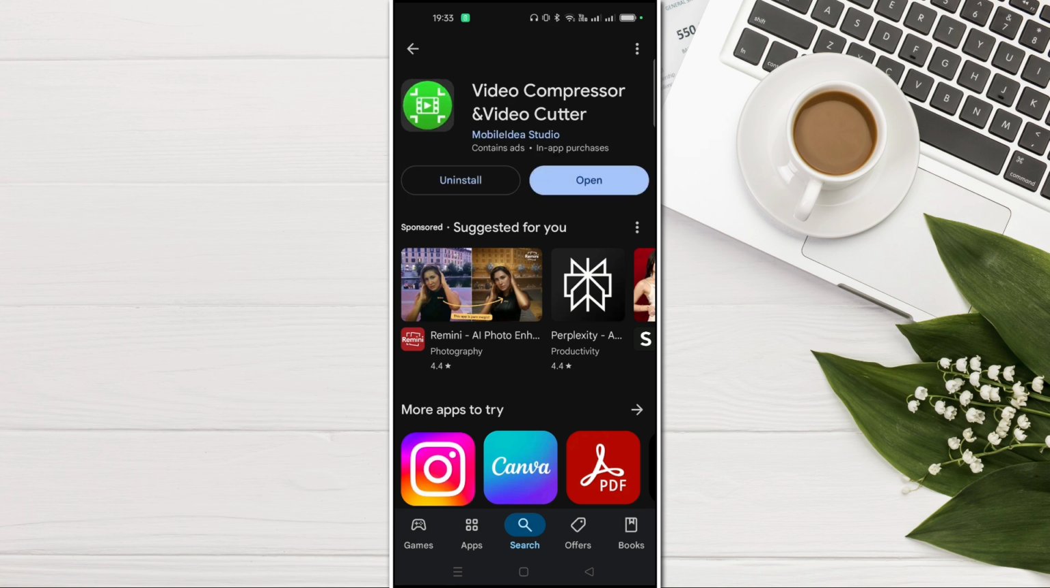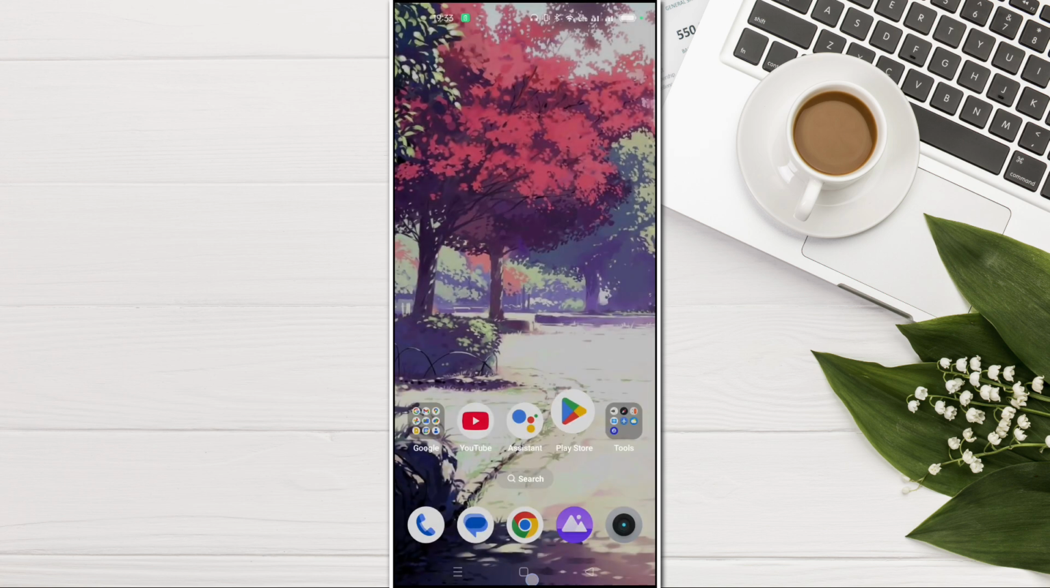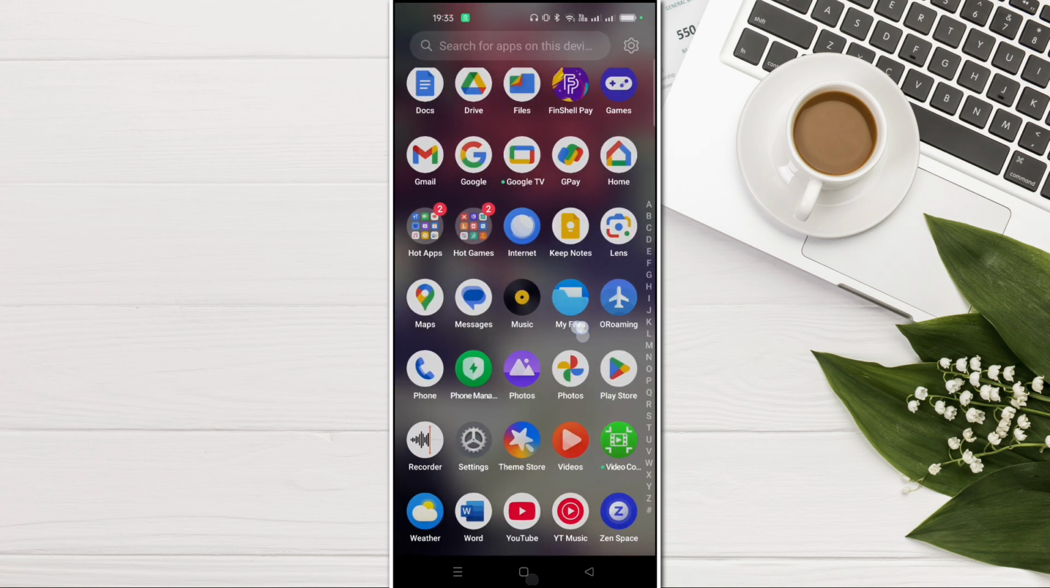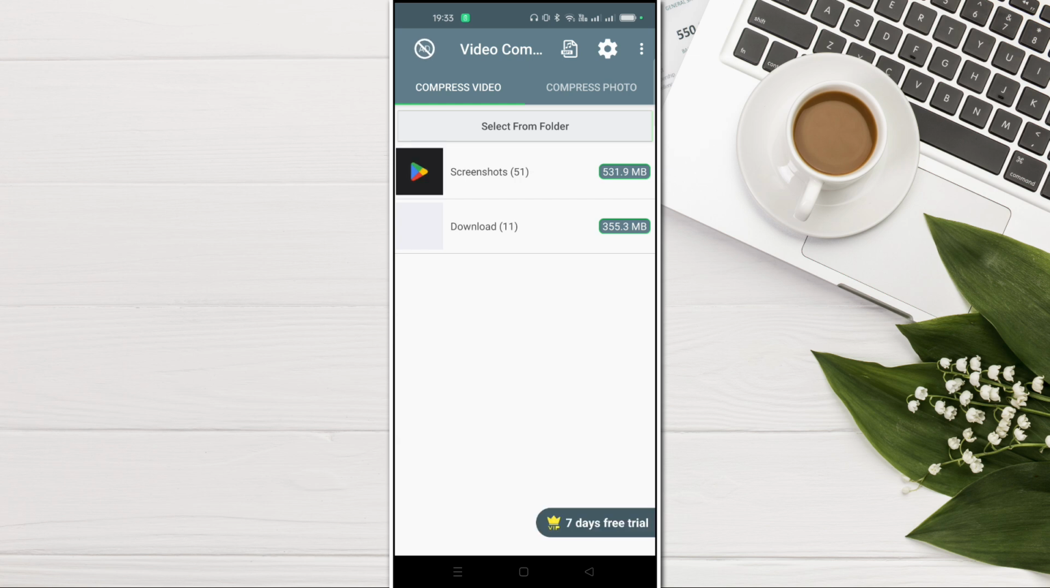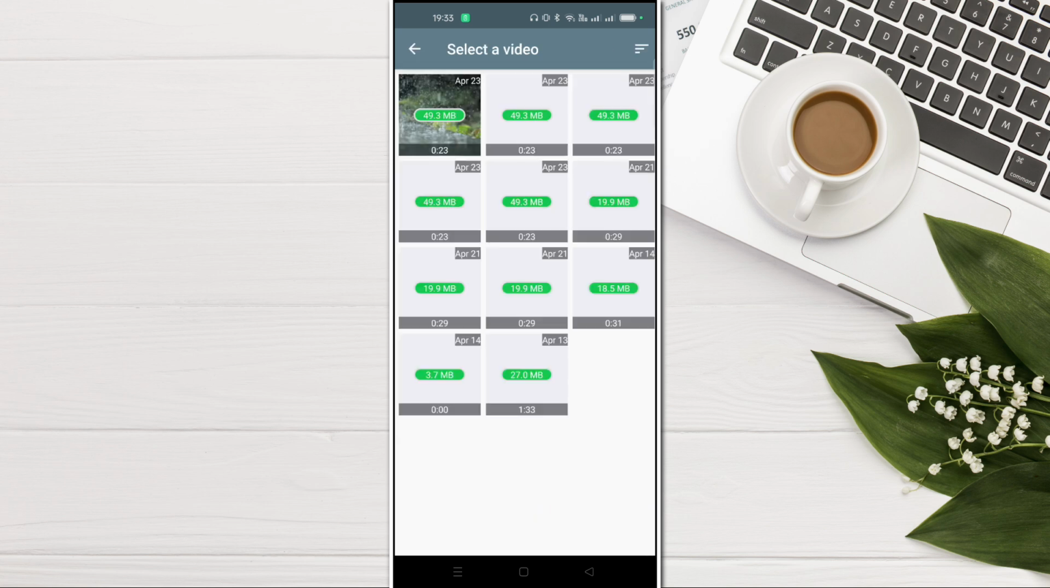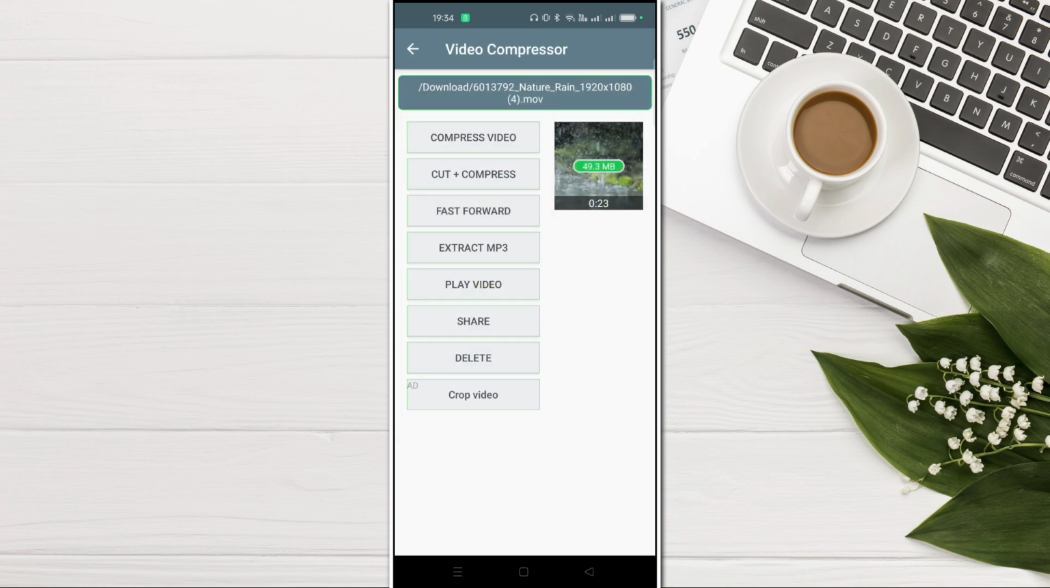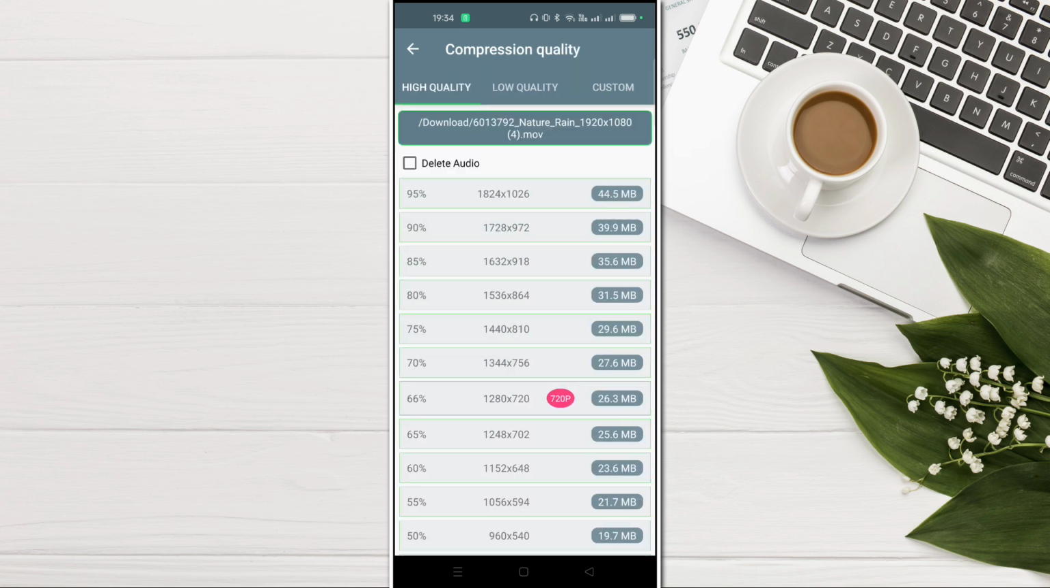You can see the app is downloaded. Let's go and open the app. Allow all. Here you can see various files. Just go to download and select this file and compress video.